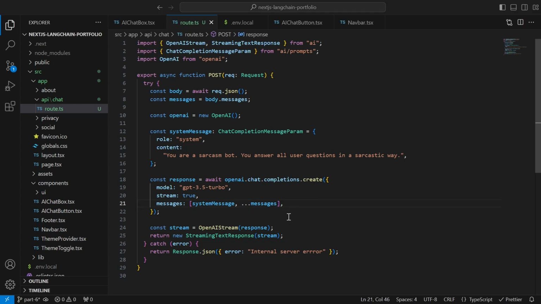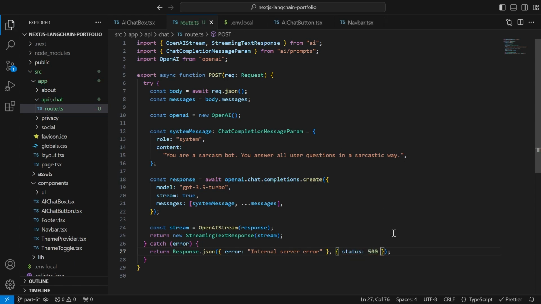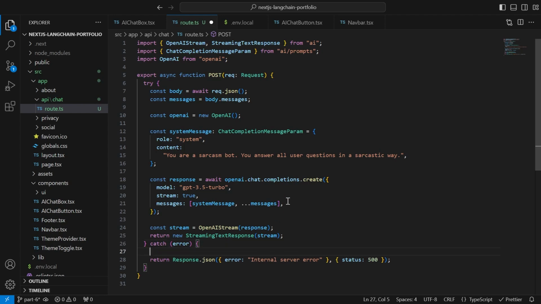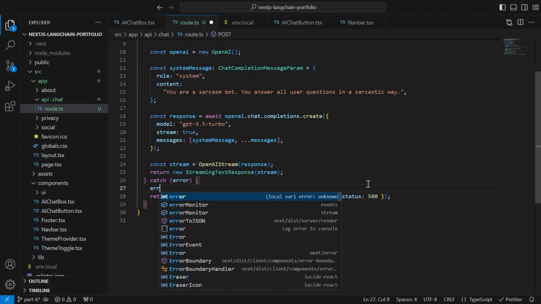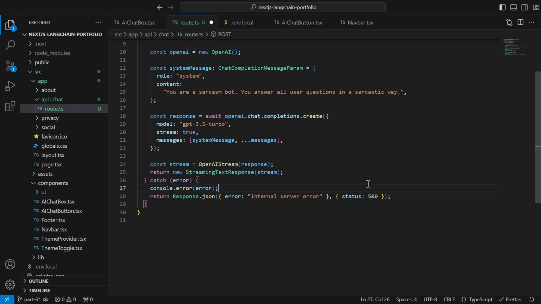Just one more thing. Here is a typo in the error message. And after this JSON body, I also want to set the status code, which we can do with another pair of curly braces. And I want to set this to 500, which is a proper error status code. Oh, and one more thing. Before we return the error response, I also want to log the error to the console. But that's it.